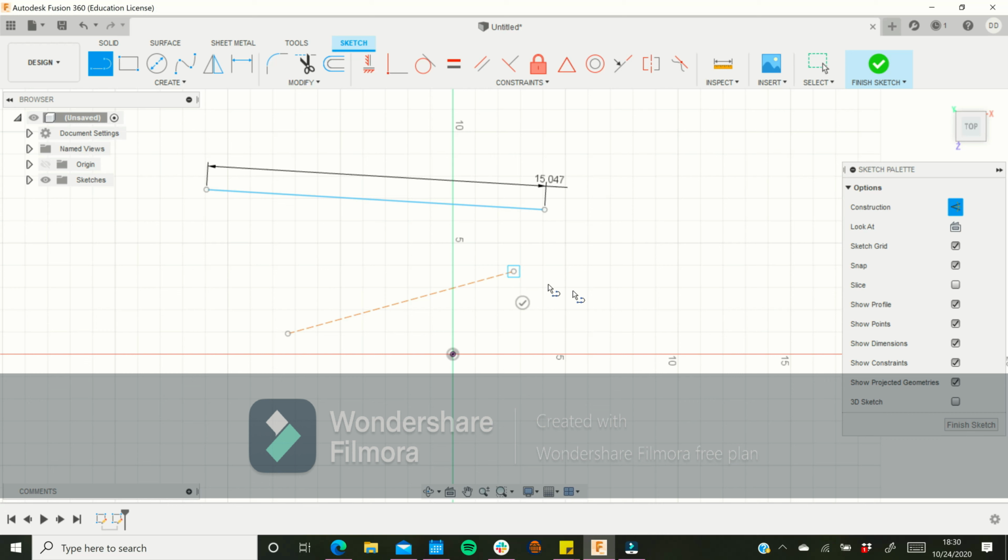So make another line like this. They don't have to be connected to make an angle, but you hit D or dimension and you can select both lines, and now I have this angle going on right here, and I can set that angle to anything that I want, and it will change the second one that I select.